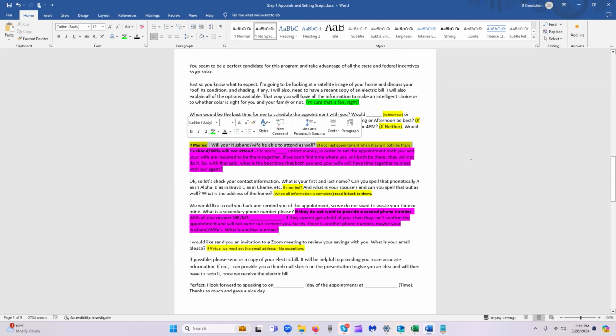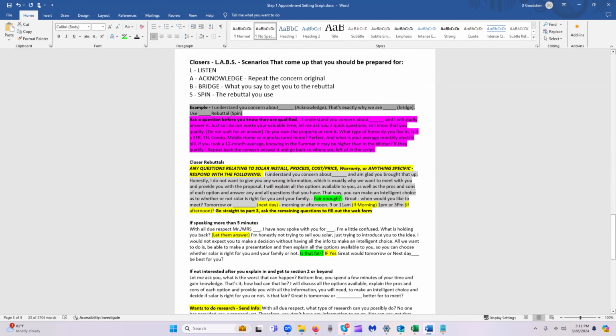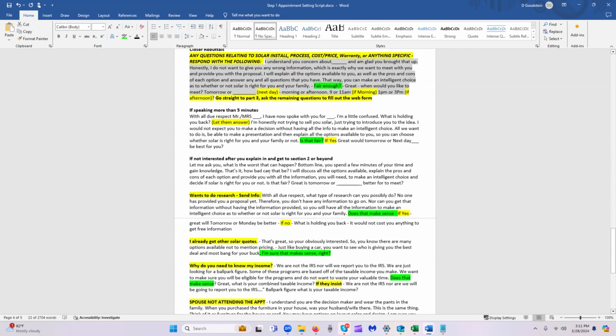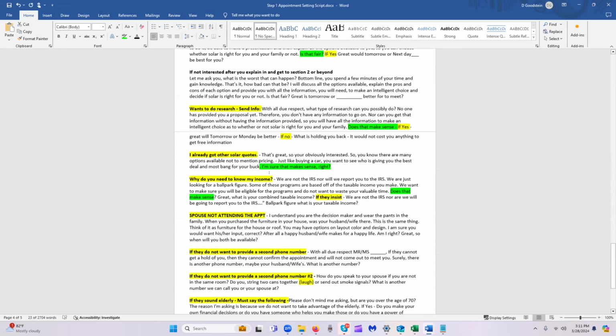So again, if married, you always want to find out, are they married? If they're married, will your husband or wife be able to attend as well? If not, set the appointment when they will both be there, okay? This is super important. You want the husband and wife to both be there because look, there are many times where the husband will say, I make all the decisions, and then you get to the end of your presentation and they're like, well, my wife didn't hear it, she'd be mad at me. And you're like, well, sir, you did tell me you made most of the decisions. Now there is a caveat to that, okay?